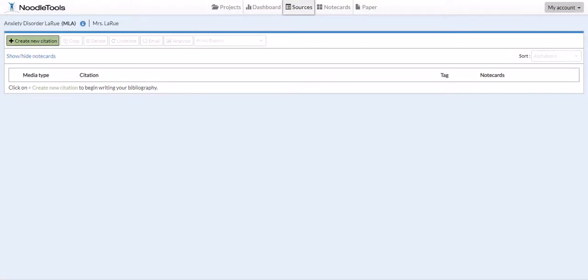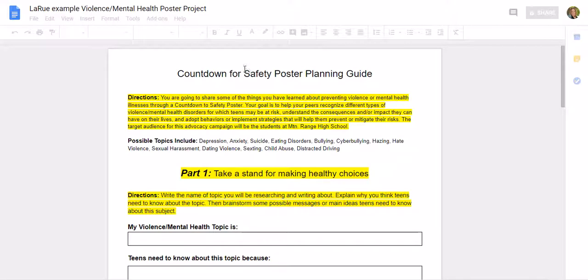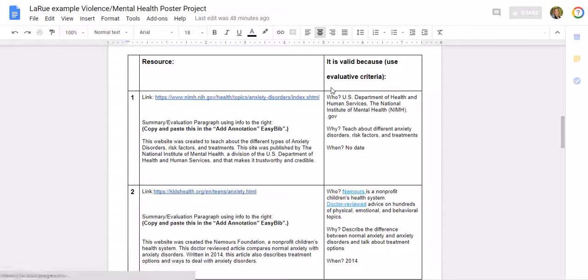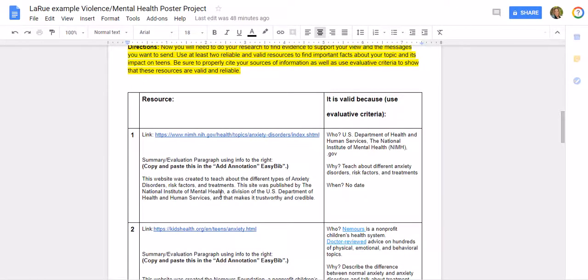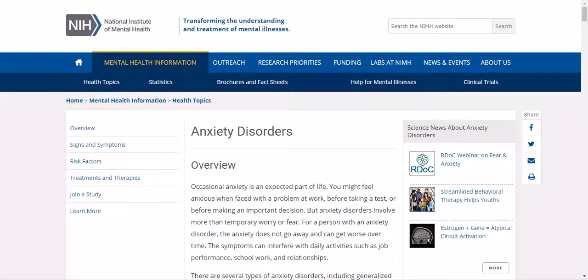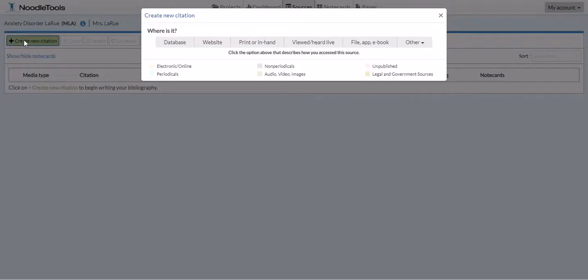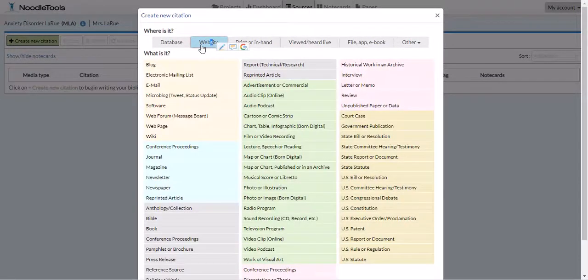So I've got two sources here that I'm using, and if I look at my notes, I can see I listed the URL, and then I have my information about why I trusted, the who, why, and the when, and then I took these ideas here and created my paragraph that will be my annotation. So I'm going to go to this site here, and that's the one I want to add first to NoodleTools. So I'll copy the URL at the top and create new citation. I am doing a website, and then you can just choose web page.